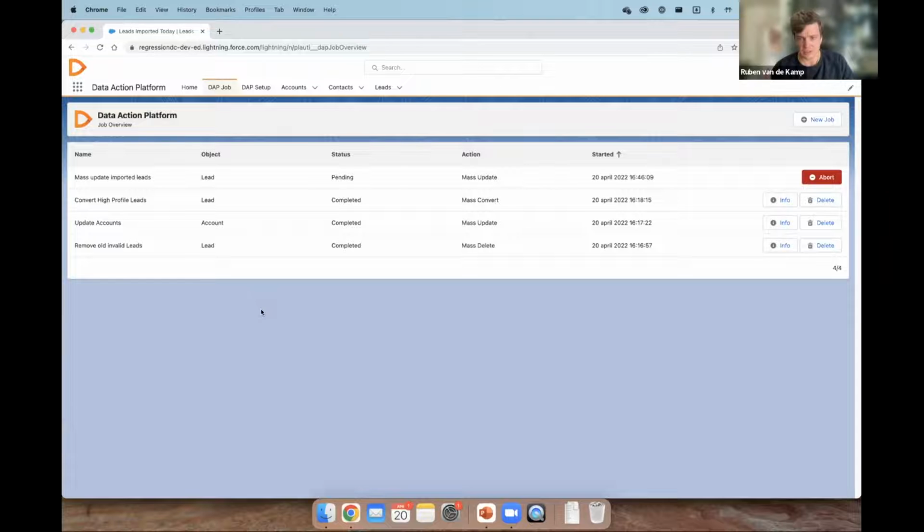So this runs asynchronously in the background. So I can do something else and just let this run. And eventually it will complete. You can see here it's in progress. And it's rather quick, so we can wait for it.